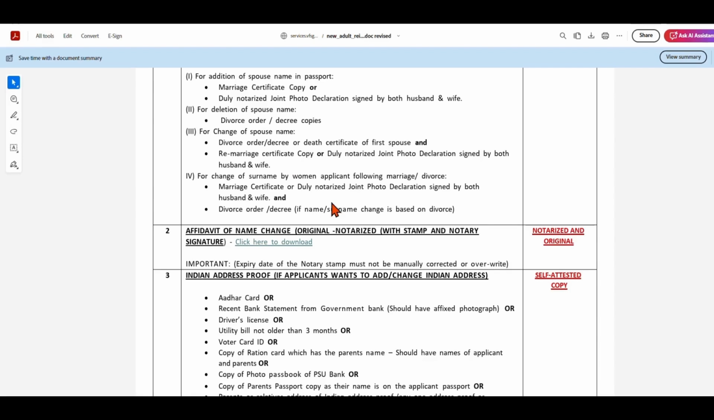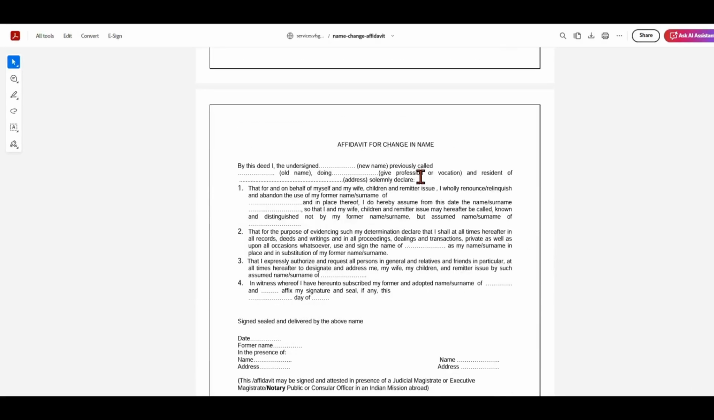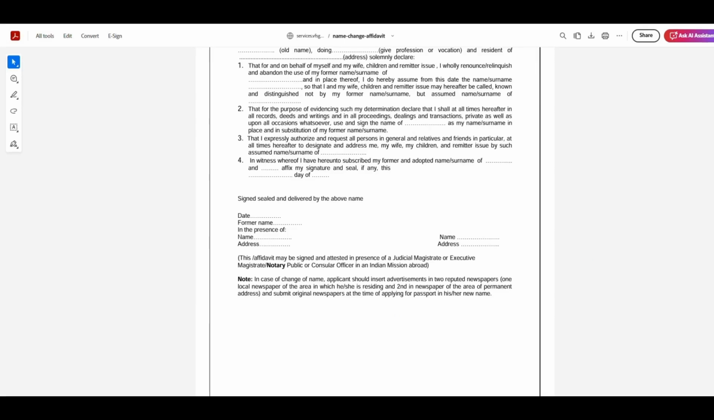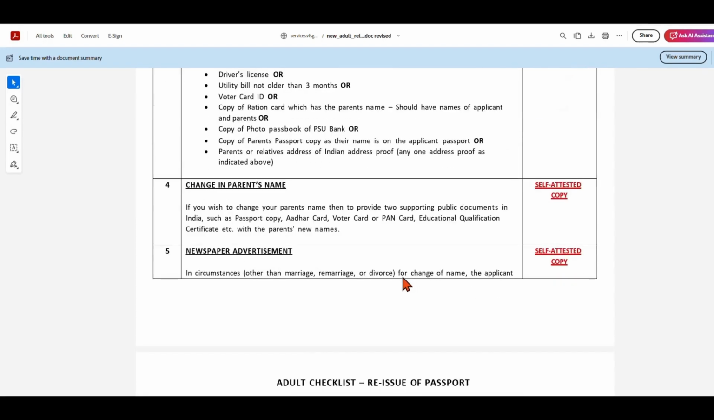Next, provide a notarized affidavit of name change. Click on the link to download the affidavit template. Next, provide evidence of your Indian address. You will need to self-attest the photocopy. Click on the link above in the card to learn how to self-attest the document.